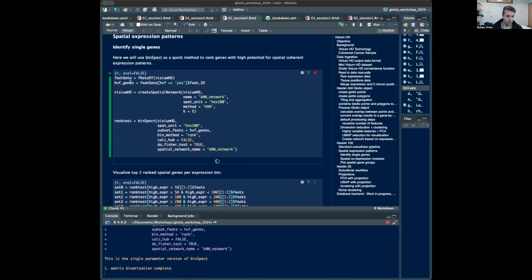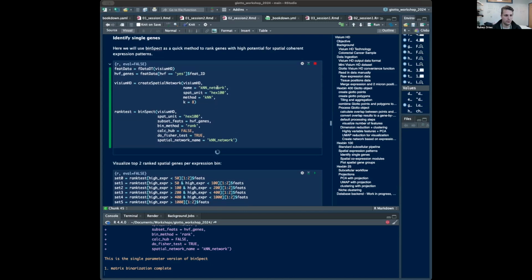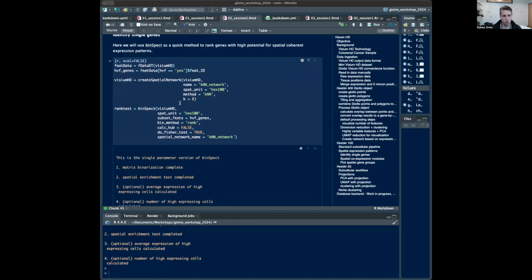We're going to restrict our analysis to only the highly variable genes. Highly variable genes don't necessarily mean spatially variable genes, but usually there is some overlap between a highly variable gene and a gene that shows a spatially coherent expression pattern. The creation of the spatial network is potentially important, for BinSpect at least.